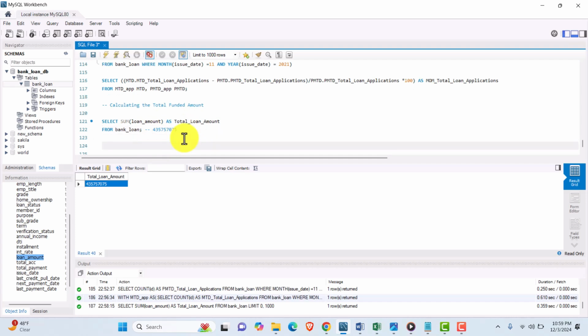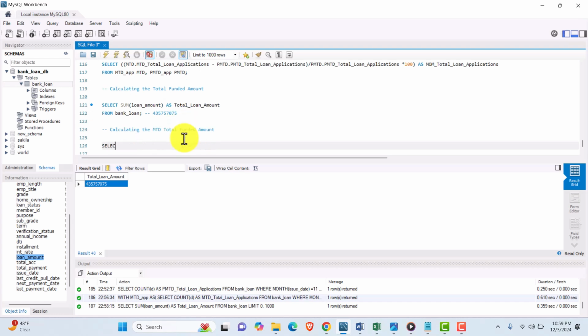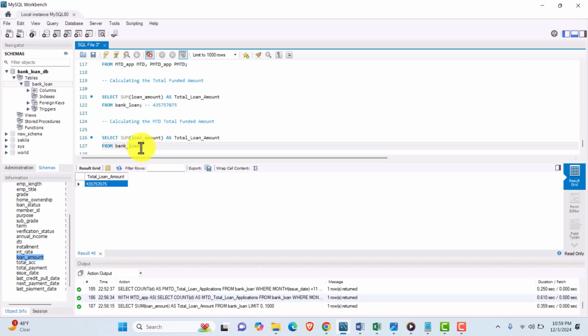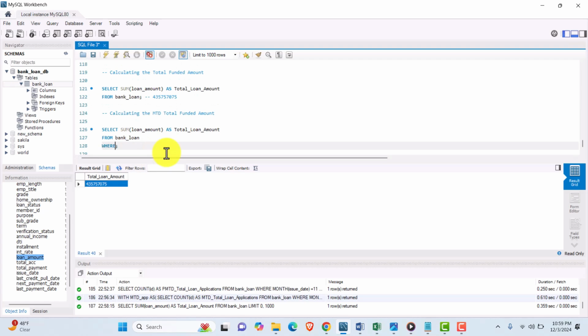Now we will also have to calculate the total funded amount for the month of December, which is the MTD amount. Calculating the MTD total funded amount. So we will write the same query; we just have to make changes to it. I will copy and paste it here, and then where month of issue date is equal to 12 and year of issue date is equal to 2021, let me run this query again.